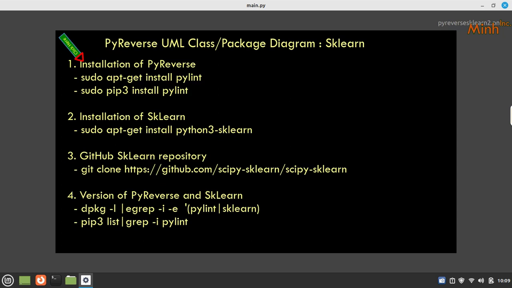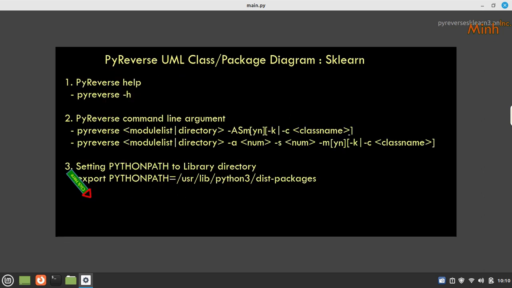Okay. Now, since we are using the PyReverse tool, we'll go through the installation. PyReverse can be installed through sudo apt-get pylint or pip3. We will investigate the sklearn package, which can be installed through python3-sklearn. The sklearn code base is also available on GitHub, and this is the path of the GitHub. Once installed through the package manager, we can check through dpkg -l or pip3 list. How can we use it? We can just type pyreverse -h for all the commands.